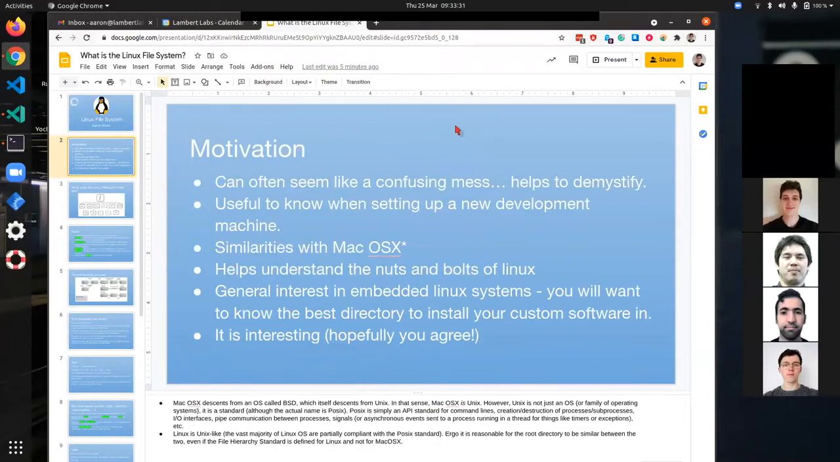I think it's also useful when you're trying to set up a new machine, if it's running Linux or Mac, because of the similarities between the two. I think it's very useful to know where you can expect software packages to be, or where configuration files will be, or where log files will be.